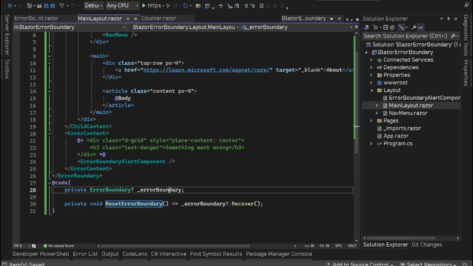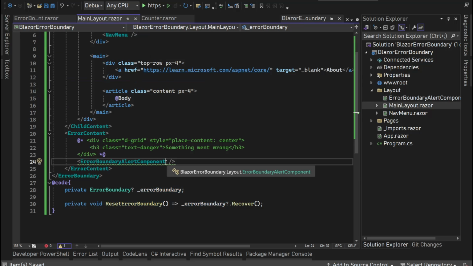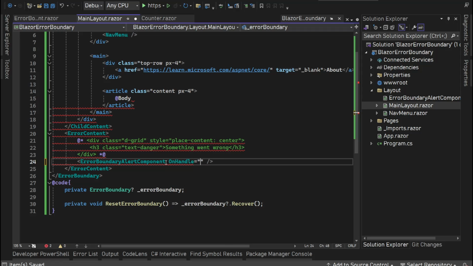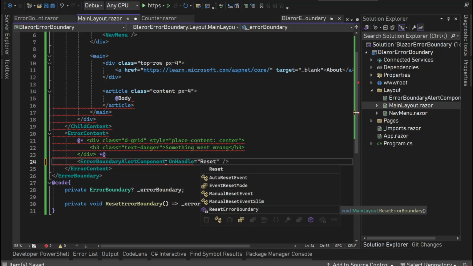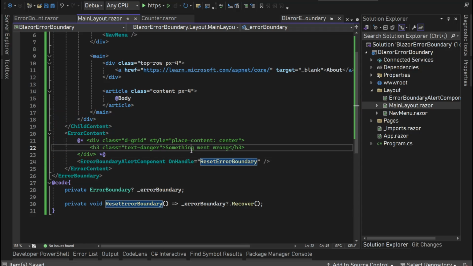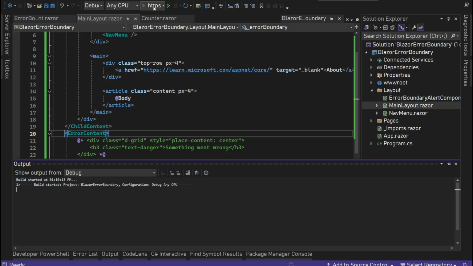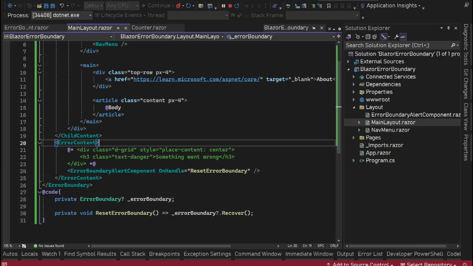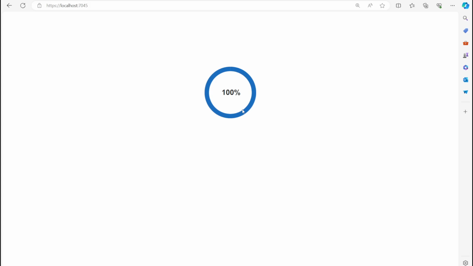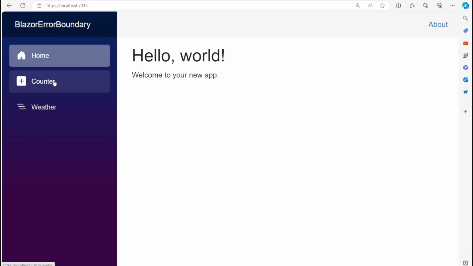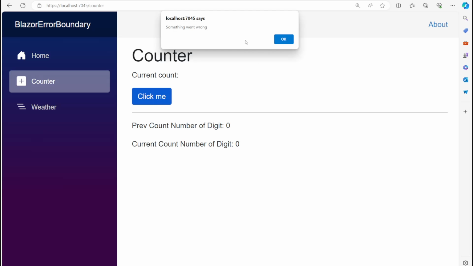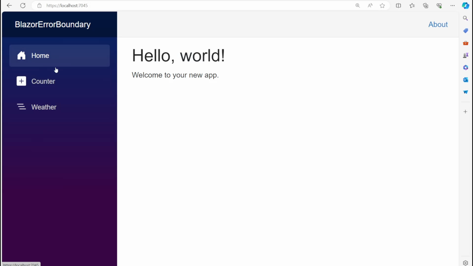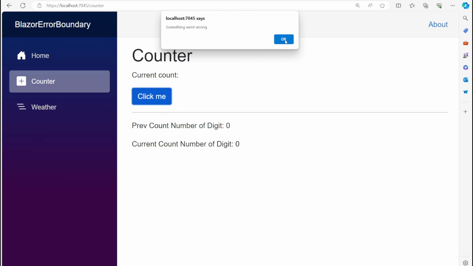So on our main layout, where we have this thing, here we can simply say OnHandle, and we can call this ResetErrorBoundary method here. Now let's quickly try it out. If I run it, it is coming. Let's go to counter, click me, we have the alert message. If we press OK, we are good, right? We can move around, everything is fine, this page is here. So that means that resetting the error boundary is working.